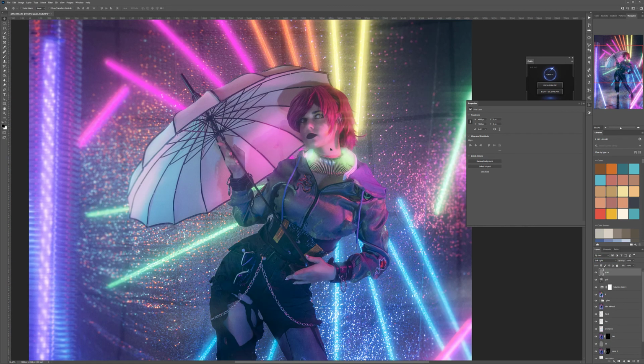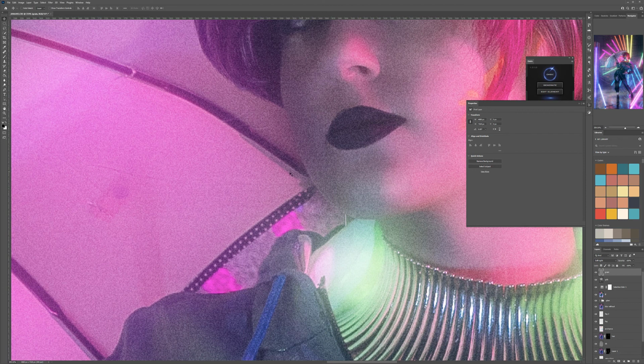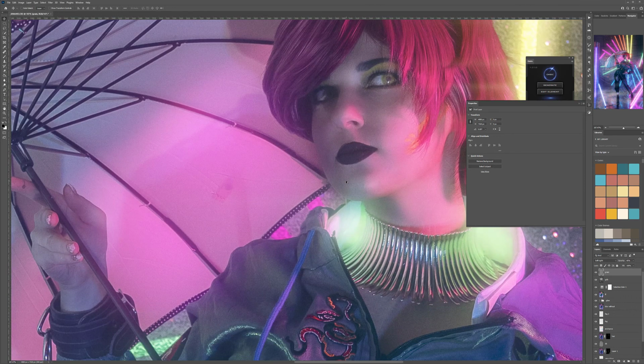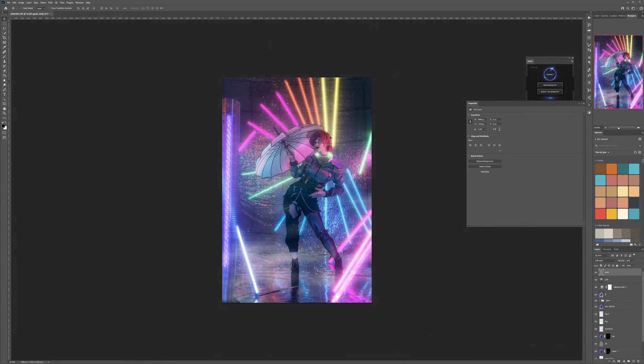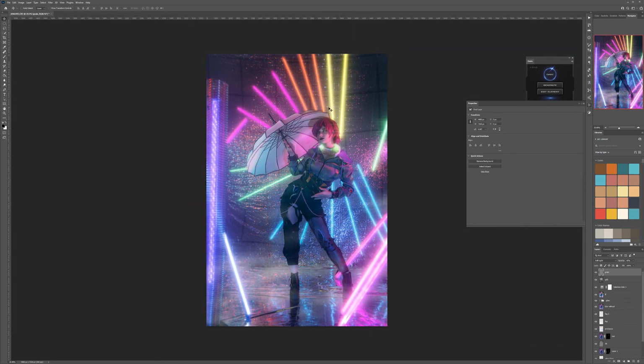So now if we look closer, we have this uniform grain, maybe too much. So let's go down to about 45%. But now we have this uniformity, so it does not look bad. On this image it's not necessarily so obvious, but sometimes when you start creating some other elements, you will see this obvious stuff.